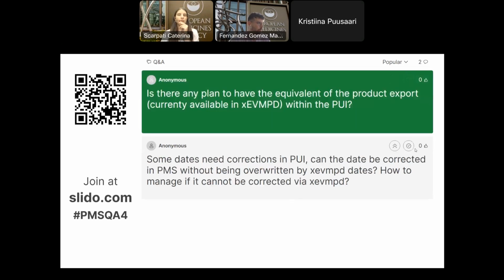Thank you. Is there any plan to have the equivalent of a product export currently available in XEVMPD within the PMS? I'm not sure if I know what the product export is.